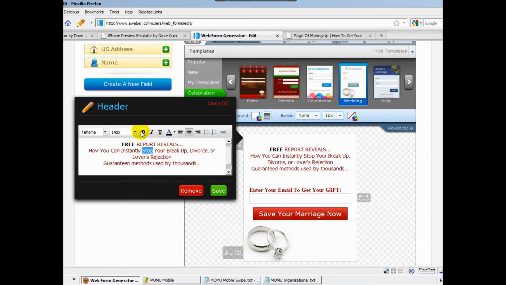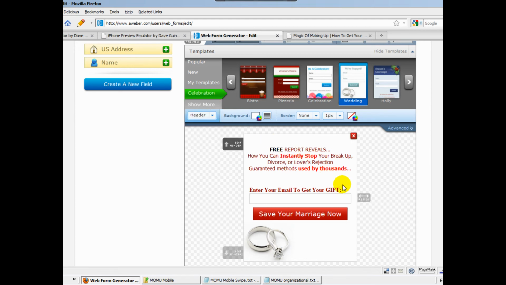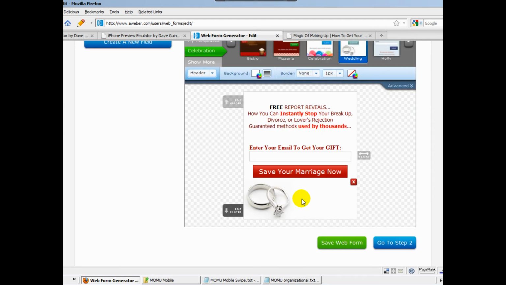Let's make that bold. Instantly stop. We're going to make that a different color as well, a stronger red. And we're going to call this one used by thousands, and make that bold as well. So we got the call to action here, into your email. We got kind of the header here that's going to draw their attention. I think that's pretty good. Go with that.